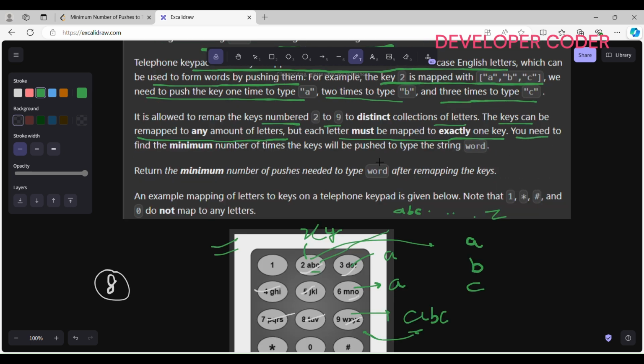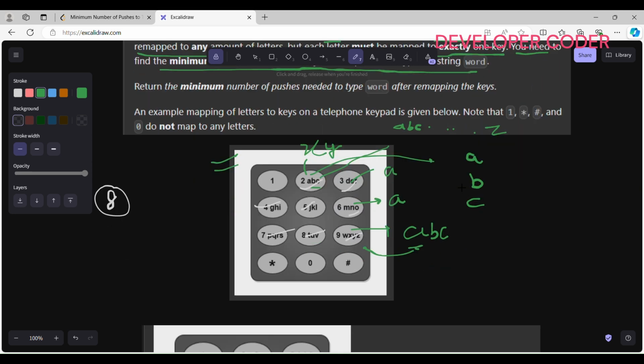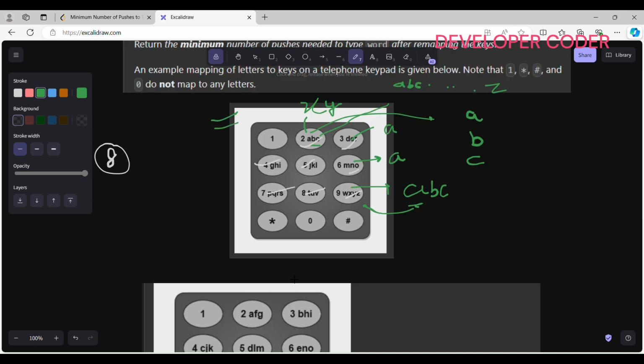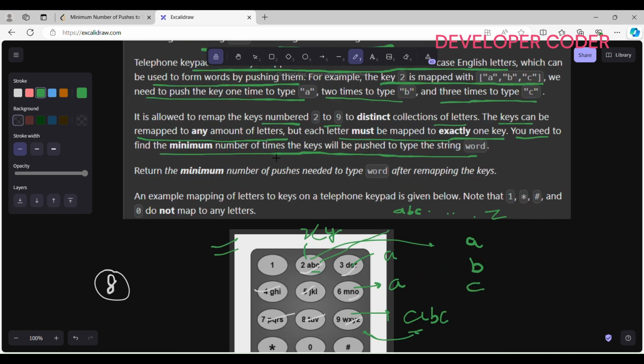So you need to find the minimum number of times the keys will be pushed to type the string word. One string is given to us, right? A, B, C, D. We just need to find how many times we need to press the buttons to print this word, and it should be the minimum number of times. And we have to return the minimum number of pushes needed to type word after remapping the keys.